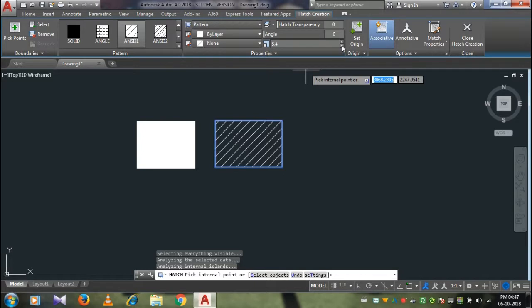Here you can change the angle of the shade. You can make it closer. You can make it larger. I mean the scale, not the angle.